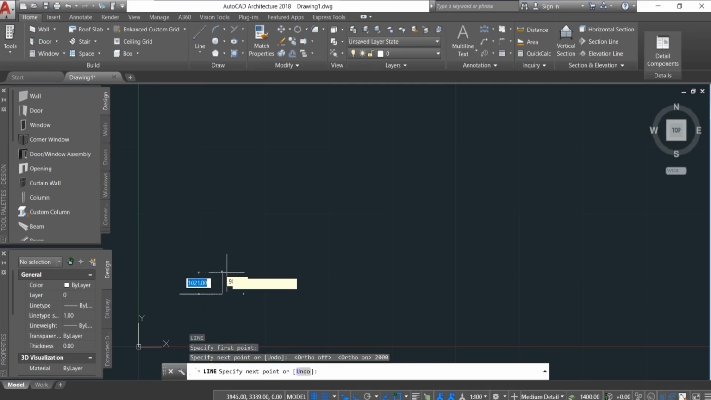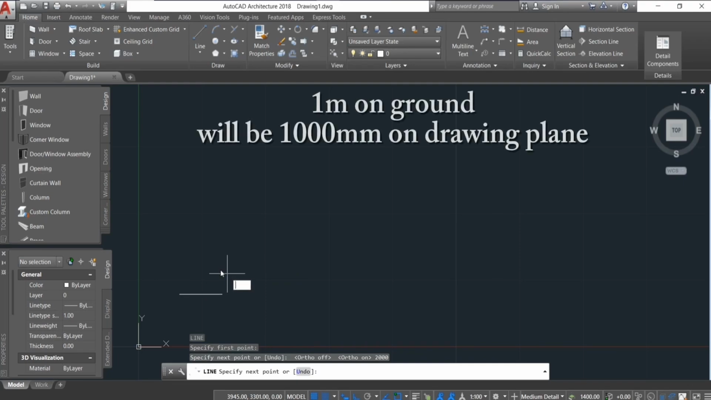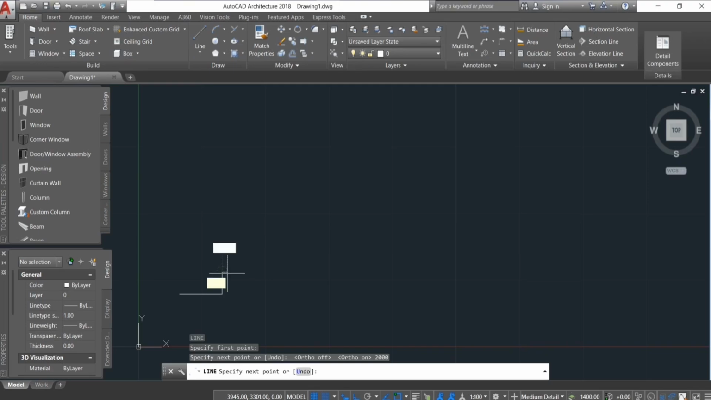We are still in the line command, so let's keep going. So we'll go upwards 1 meter on the ground, which is 1000 millimeters. So 1000. And we'll come here to another 1000 millimeters, which is 1 meter. Come down. So the direction of the cursor shows where the line will go. Another 1000, which is 1 meter, and 2 meters, which is 2000 millimeters. Press escape on keyboard to leave command when done.